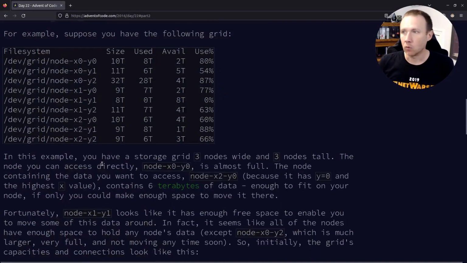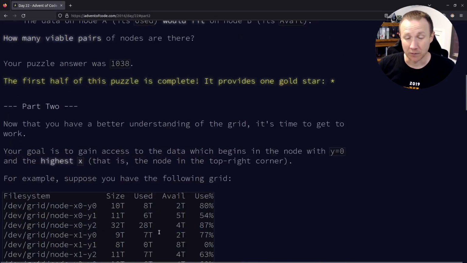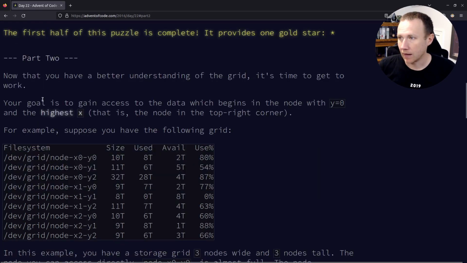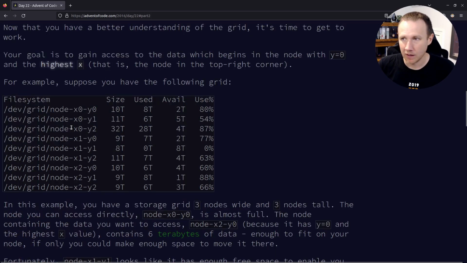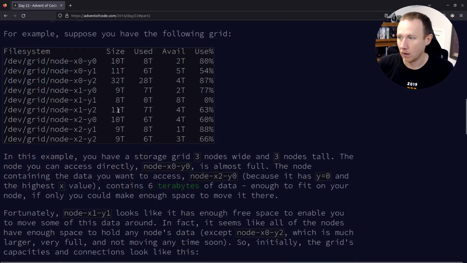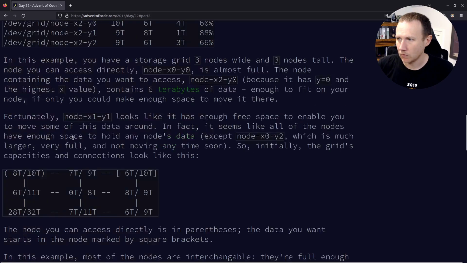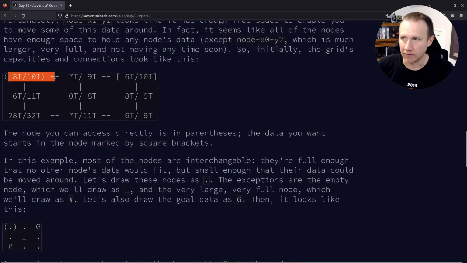Okay. So in part 2, they actually give us some example data now. And the goal is to gain access to the data with the highest X. So if we have a grid, like in this example, they give us a 3x3 grid, the top right corner is what we want. And we start off, we need to get that into the top left corner. So basically what they give us, here's this picture of what they give us, where this node is 8 out of 10, this is 7 out of 9, this is 6 out of 10, here's 0 out of 8.